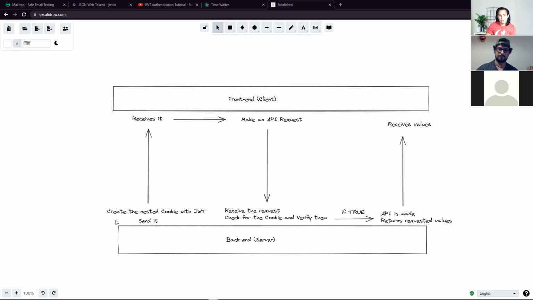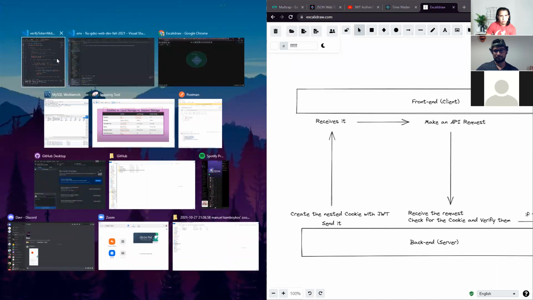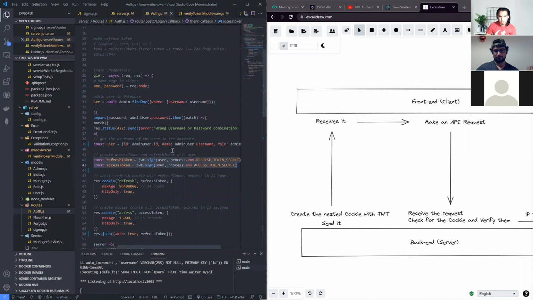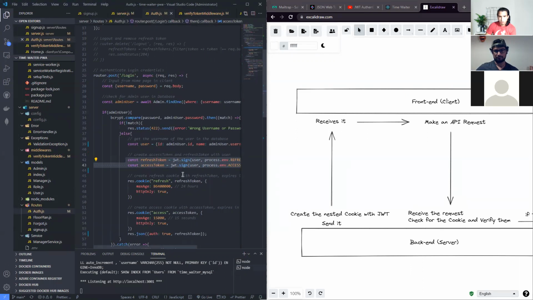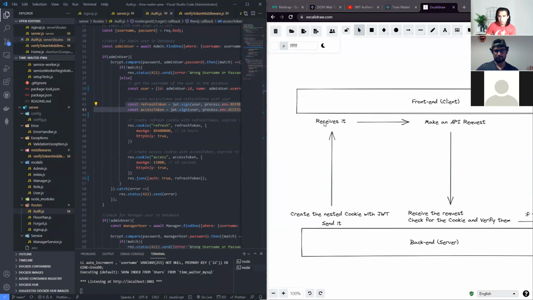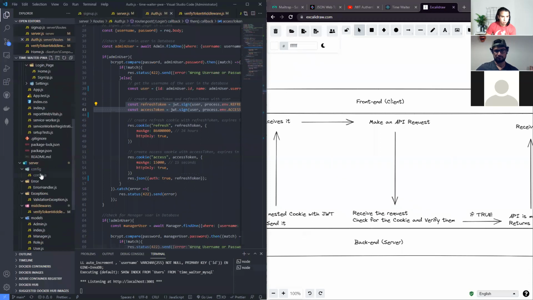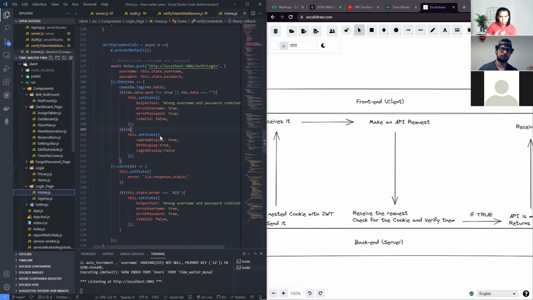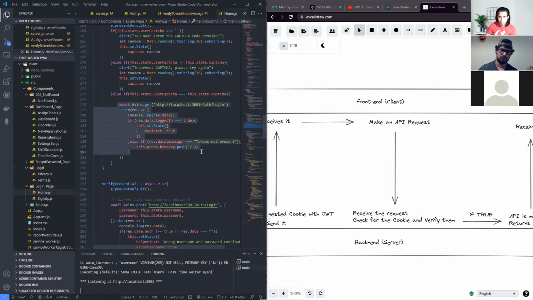Let me walk you through this. We're creating the JWT token when we're logging in. If the login is successful, then the front end is going to receive it. It's going to make an API call, and I can show you what the API call looks like. The API call is this one, sending the user and the password. Then the server receives that call, then it sends the nested cookies, and then over here I'm verifying the cookies.